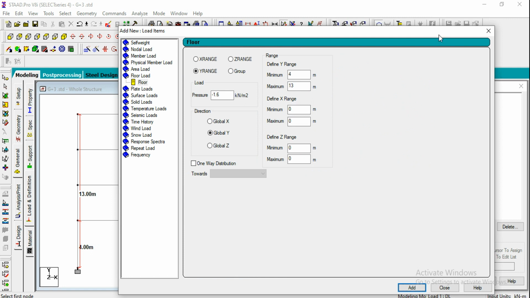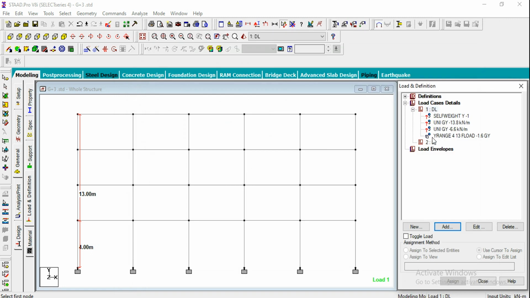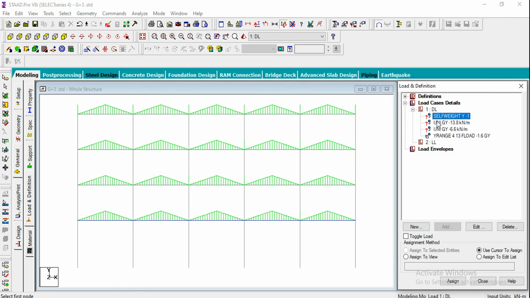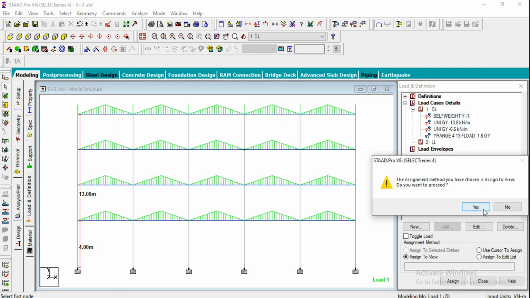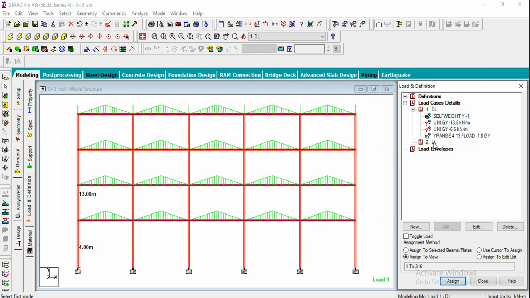Okay, so this is all about the dead load, and next case is live load, and before that I'm going to assign all these loads. So self weight, assign to view, assign, and yes, after assigning it will be highlighted in red color. And another one, 13.8 is assigned for the external beams.